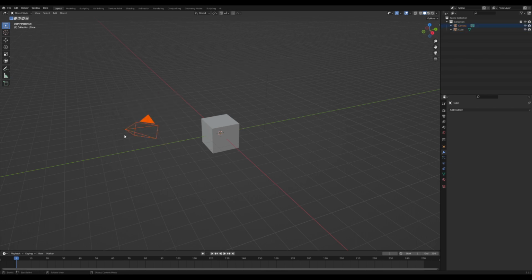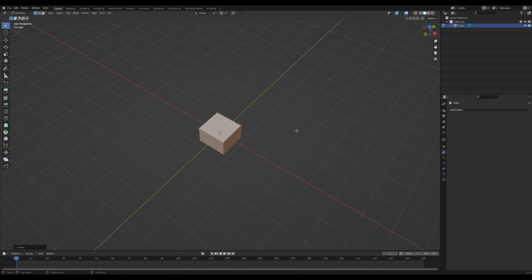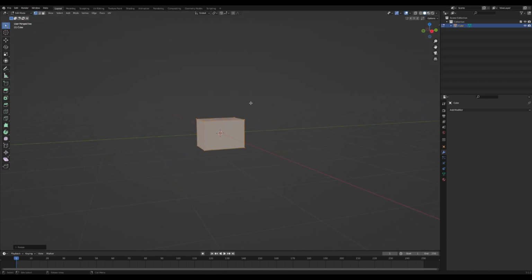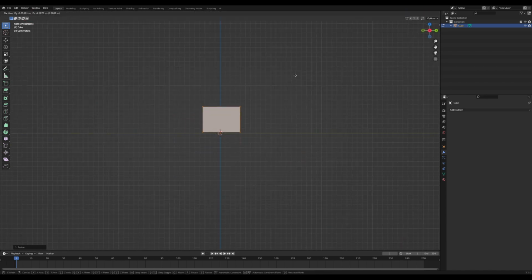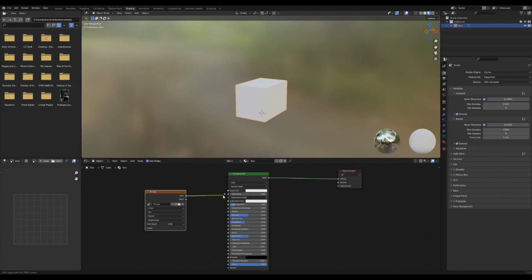Alright, we're going to start by deleting everything besides the basic cube. In edit mode, I'm going to scale the cube down till it looks like a box, because we are making a box after all. Once that is done, I'm going to add in a picture of a box like this, and I'm going to plug that into the principled shader.